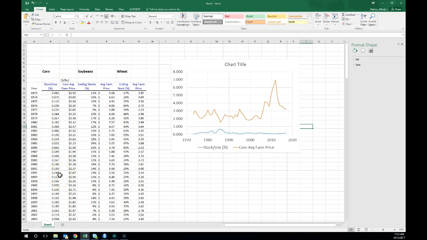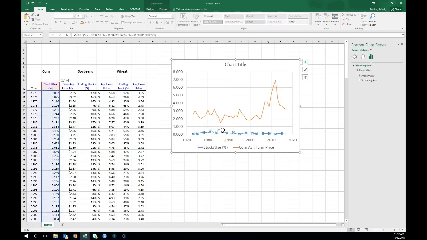So to remedy this and to make it look like the chart that we have in our chapter, what we need to do is select the data series that we want to modify, and we'll just do the stocks to use variable. We're going to take the stocks to use variable and have its y-axis plotted over here on the secondary or the right-hand side. So if I click the data series, you might have to then go and select Format Data Series.